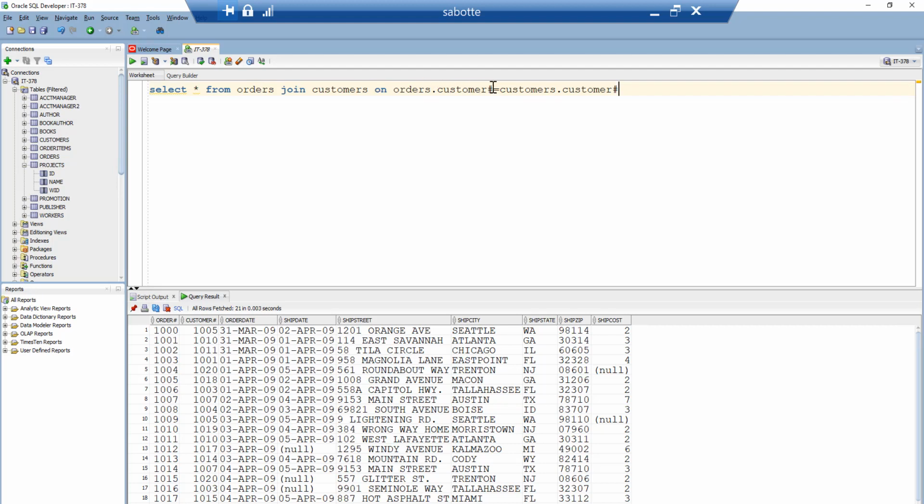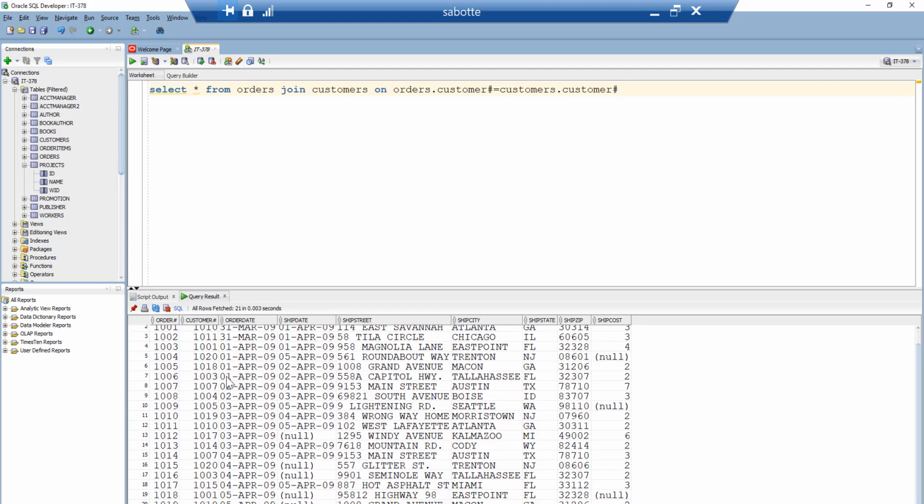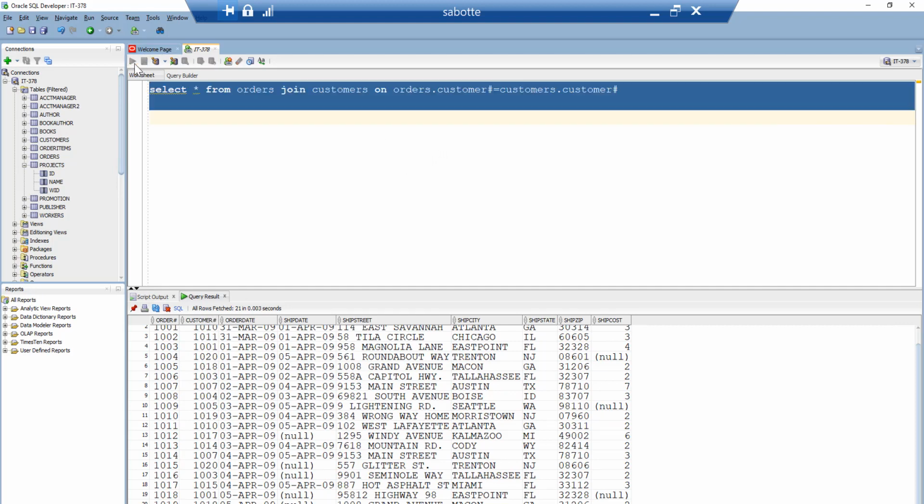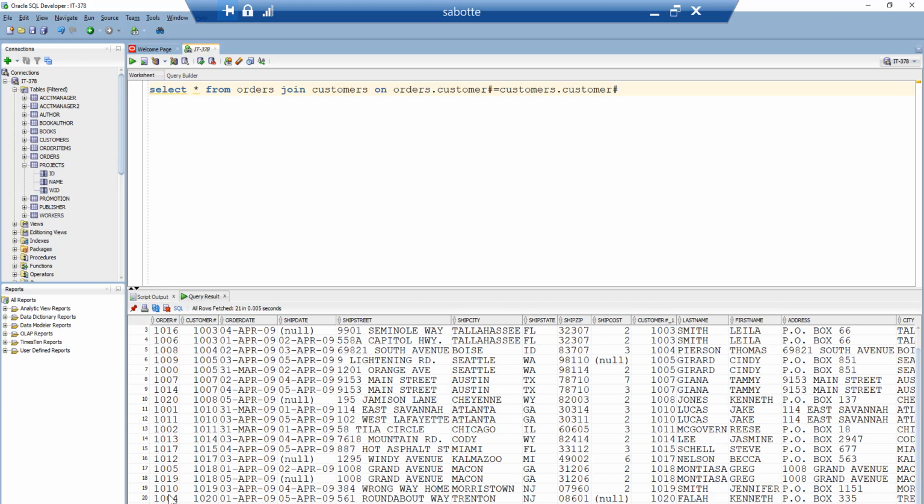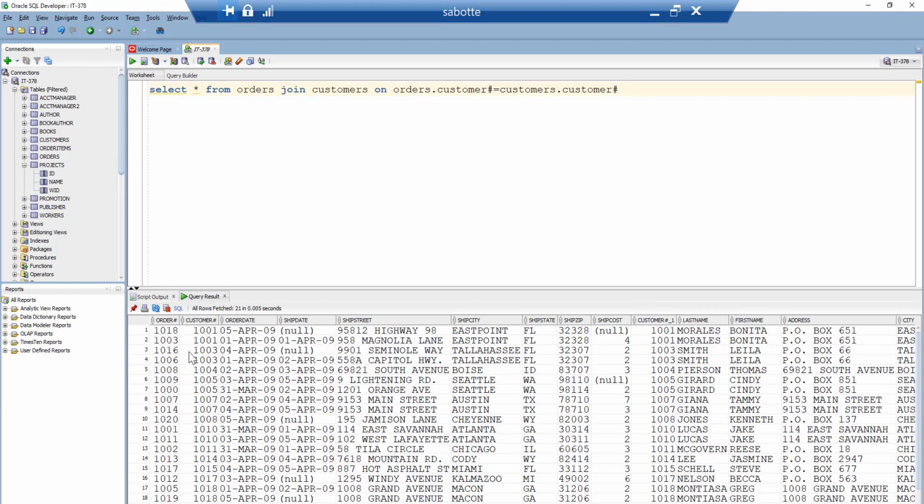So if a customer does not have an order, so if they did not order anything, we will not be displaying these customers. So you will notice some customers, for example, do not have orders. So not all the customers have orders, and some customers have multiple orders. So that's what we will be displaying. So if we run this query, it will display only 21 rows. So this is for each order. We are displaying all the information for the order, and then all the information about the customer that ordered that order.